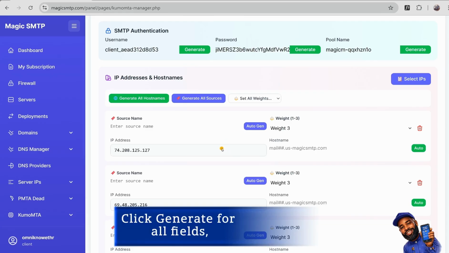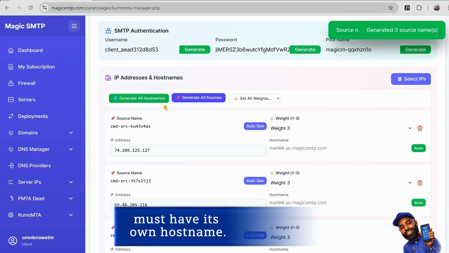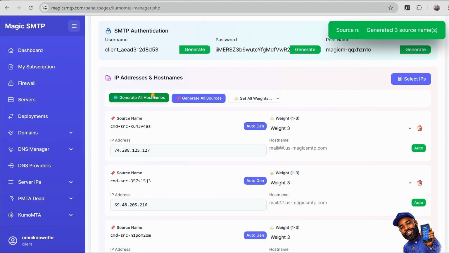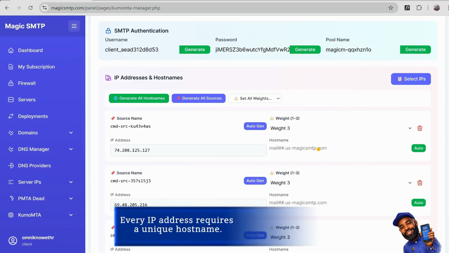Click Generate for all fields, or generate individually if preferred. You can also input values manually. However, I prefer auto-generation. It is faster and more efficient. Now generate all sources. Then generate host names. Each IP must have its own host name. Every IP address requires a unique host name. Now, generate all host names.